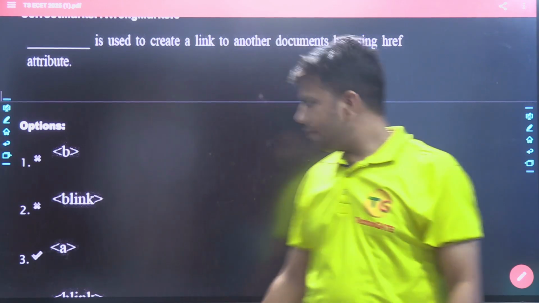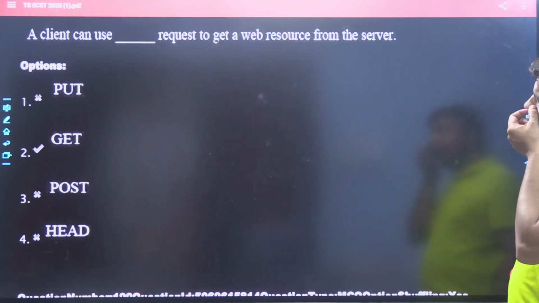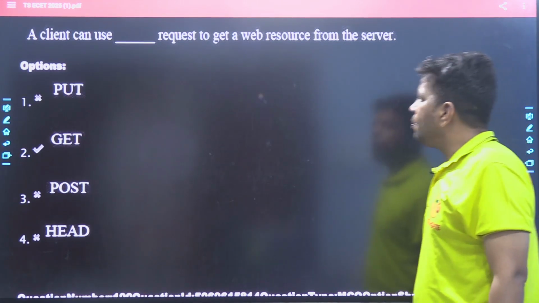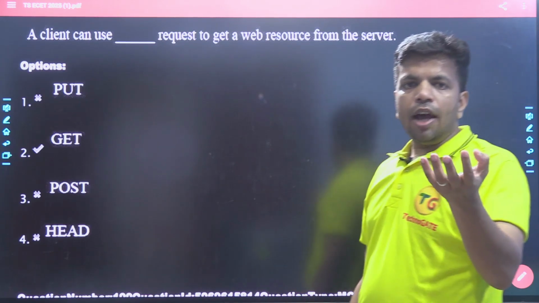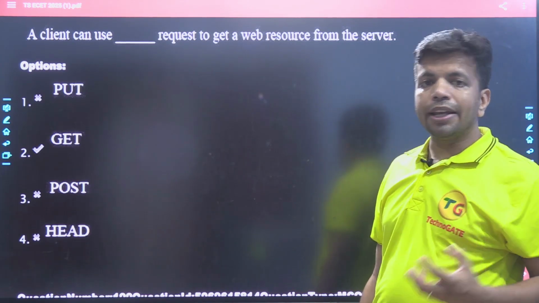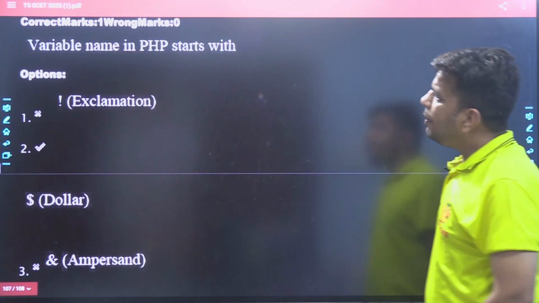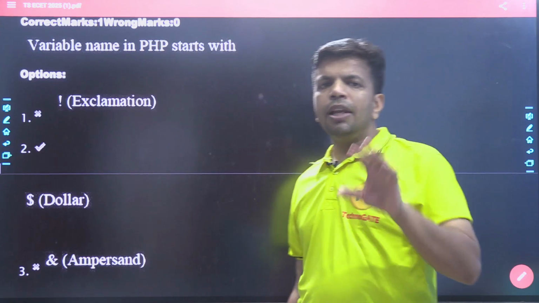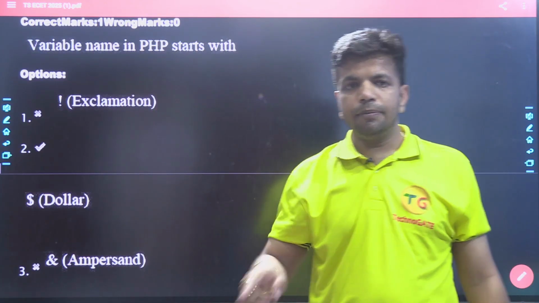A client can use a GET request to get a web resource from the server. It's simply the GET. If you want to take a web resource from the server, you need to use GET. Variable name in PHP starts with what? So what will be the variable name that you are going to use in PHP? It always starts with the dollar symbol. Second option.